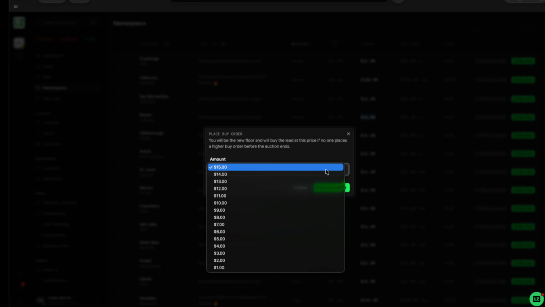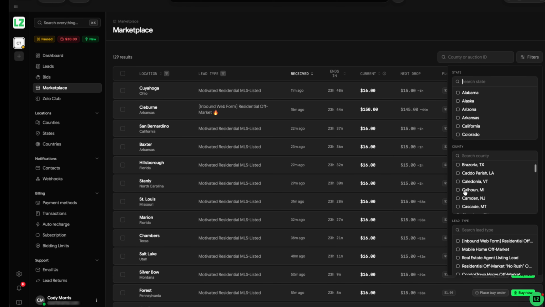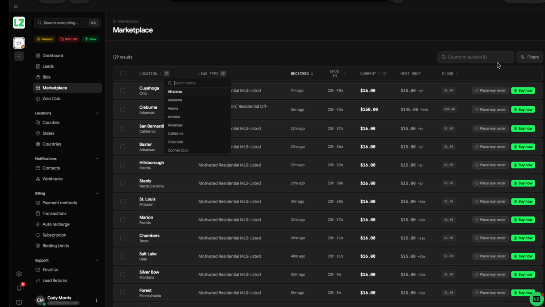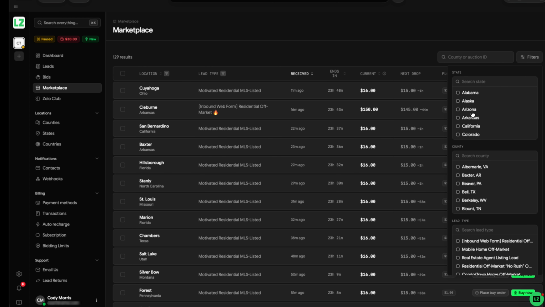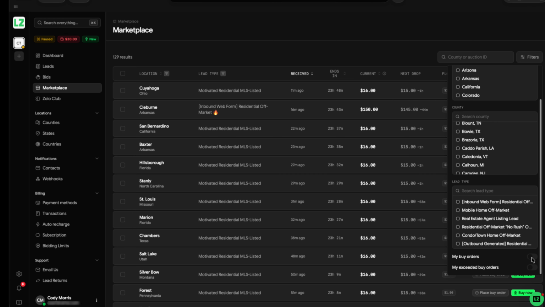Buy orders need to be placed somewhere between the next price drop and the floor, unless there's an existing buy order already placed. You can use a filter section here in the top right, or where you see the filter icon over these two columns. In the filters, you can filter by state, county, and lead type. I can see the buy orders that I have. I can see buy orders that were recently exceeded or where someone kind of outbid me.